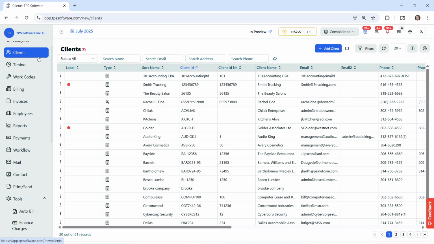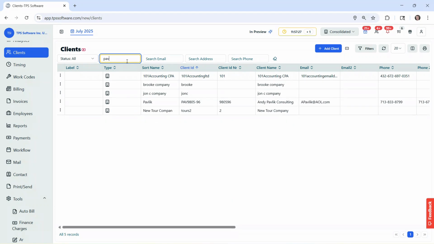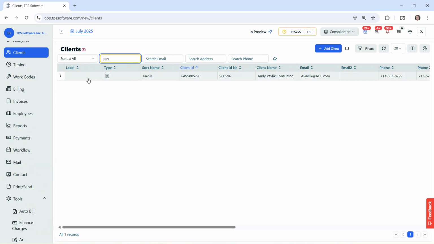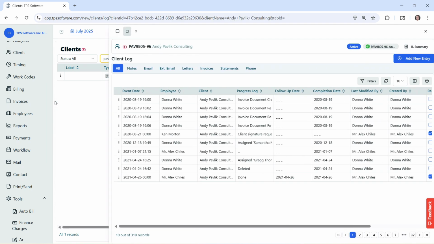Let's come over here to the client screen. If I search for that client, Andy Pavlik, it's right here. If I go to the drop-down screen and choose the client log, you can see that there's an email tab and external email. Email is emails generated in TPS. External email, these are emails that you've added yourself. Like if you want to document an email you sent to a client that wasn't generated through TPS or in your Outlook, because those would automatically be brought into TPS, you can add that correspondence here.